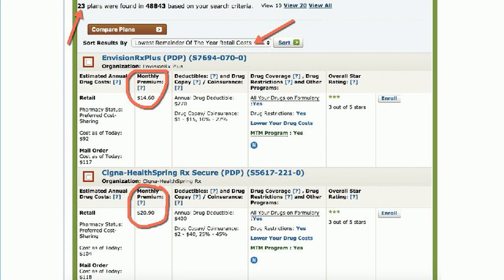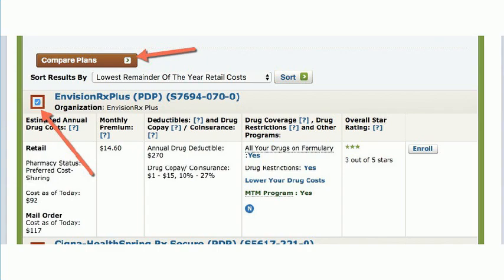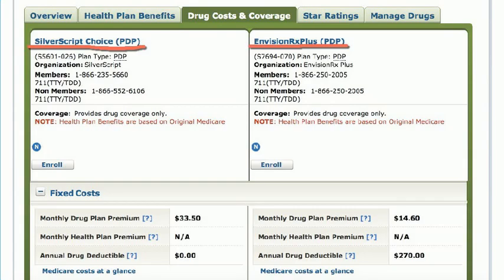To get a further in-depth description, you want to click the box next to the plan name. You can select up to 3, and that will go ahead and choose the plans and compare them side by side for you. So once you select the box next to that, you can click Compare Plans. When you are in Compare Plans, it's going to bring them up for you, like I said, side by side.